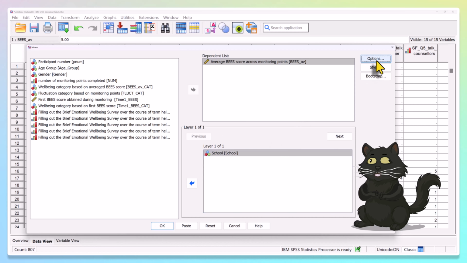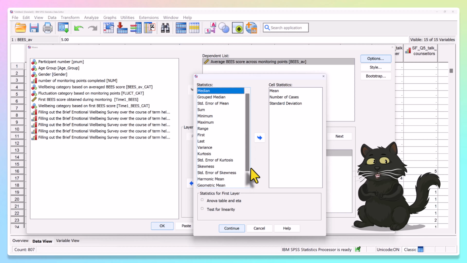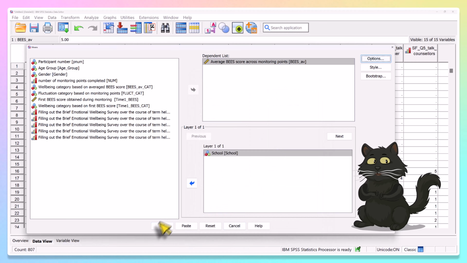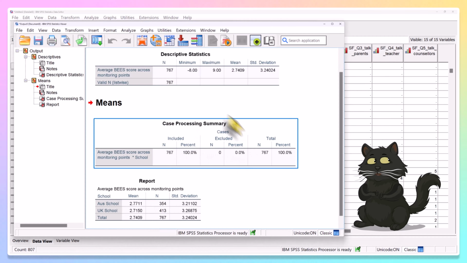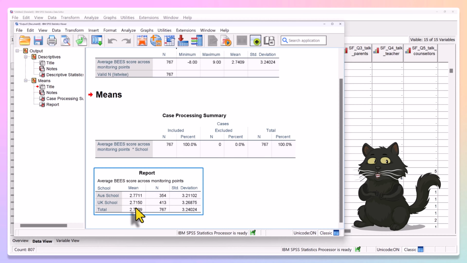You can go options here as well, and there's a whole list of things you can get in there if you want, but we won't worry about that. We'll just leave it default. I'll go OK. And so now, note that it gives us the mean, number and standard deviation here, and it's split by the Australian school and the UK school. And the means are, as you can see, really, really similar. So there's not much going on there.